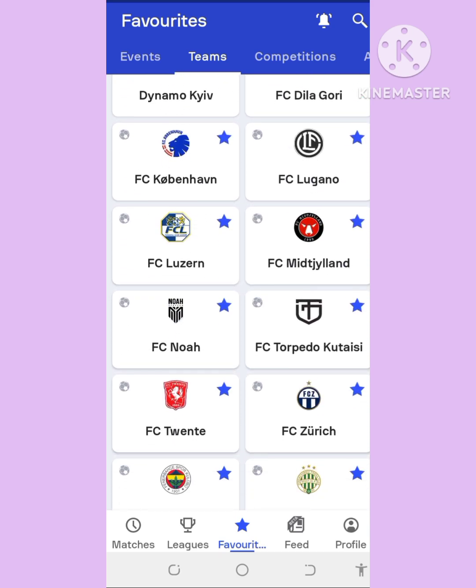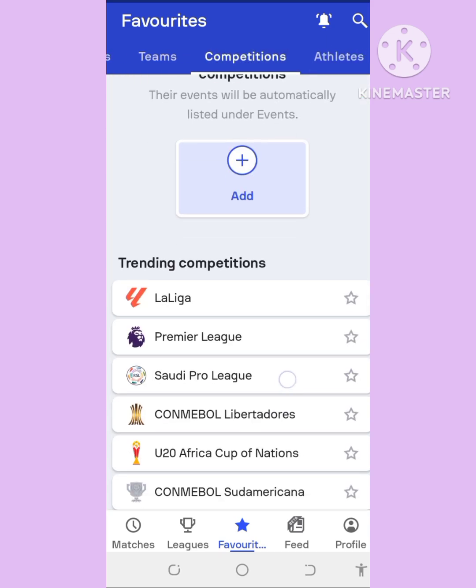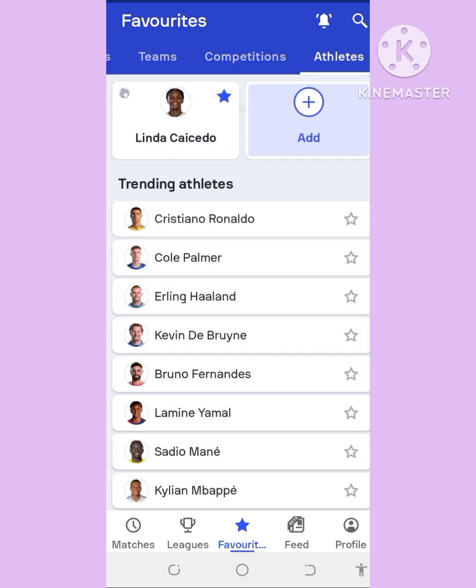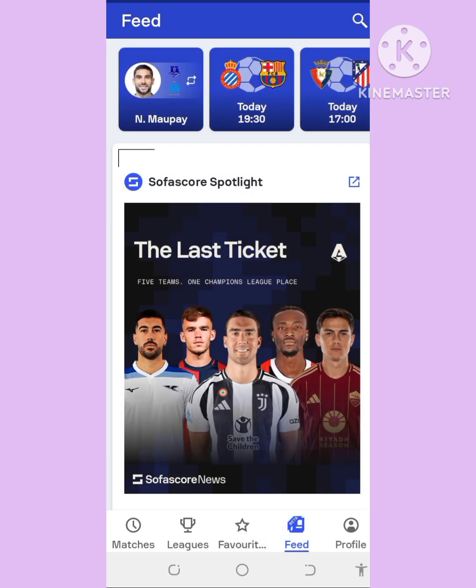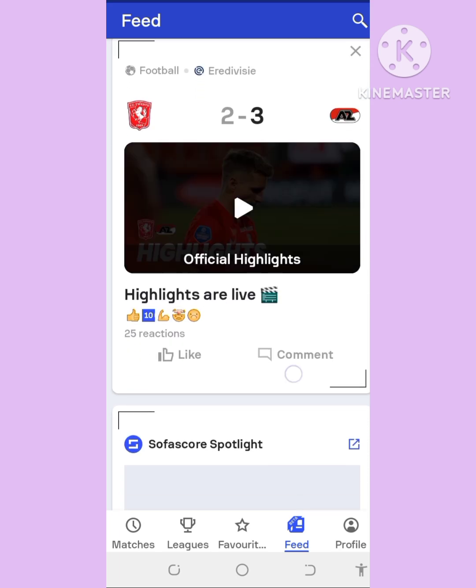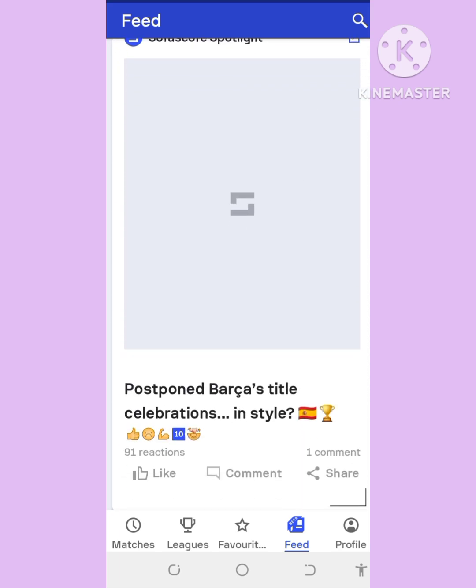When you select your favorite team, it will appear here. The competition that your teams are in will appear here. The alerts and everything, they will show it over here for you to see. Then they have a news feed, how things are going, transfer news and other things. All of these things will appear here. The results, highlights and everything will appear here.